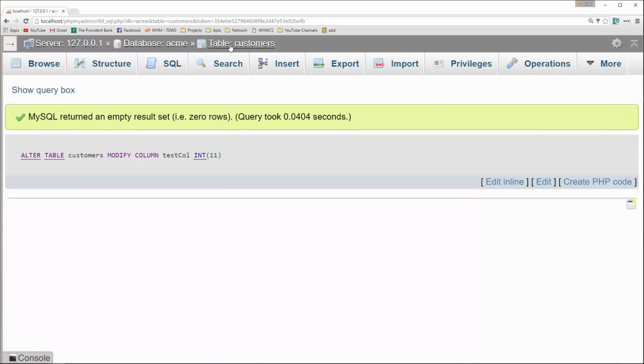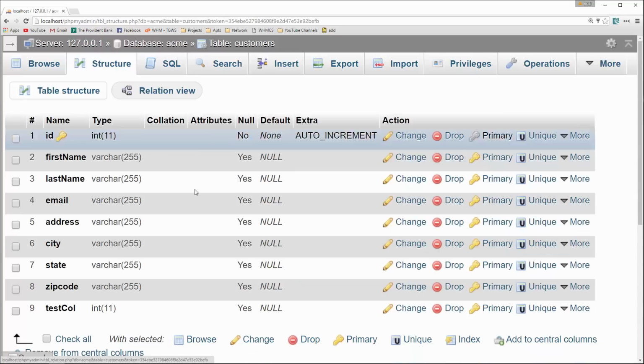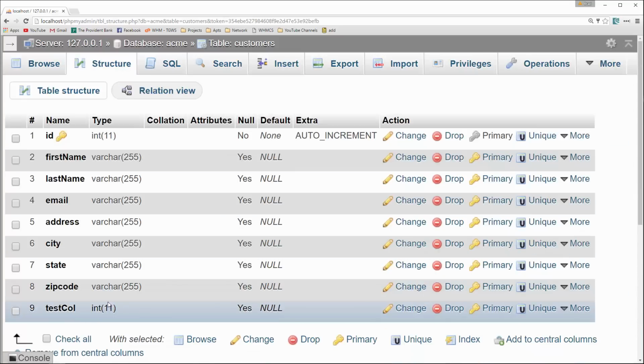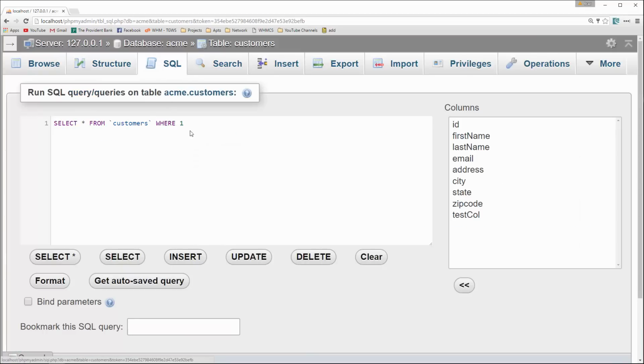Alright, now if we go to our table and test call, if we click structure, you'll see that it's now an integer with 11 max characters. Okay, so last thing with alter table is I want to show you how to actually delete a column. So we're going to say again alter table customers, and we're going to say drop column test call.